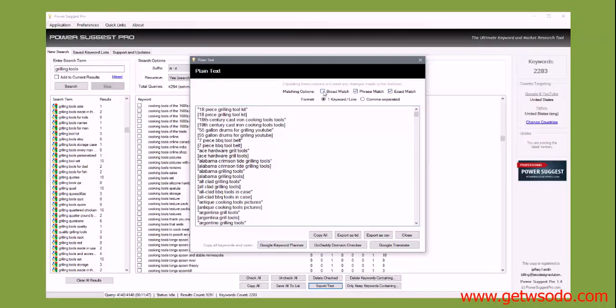So I prefer to use broad match, but let's go ahead and take a look at some of the phrases we have here. Now what I can do is copy all, export as text, export as CSV. I can look at the Google Keyword Planner. I can check some of these domains in the GoDaddy domain checker. But ultimately, every single one of these phrases is a niche. So that's how we use this tool.